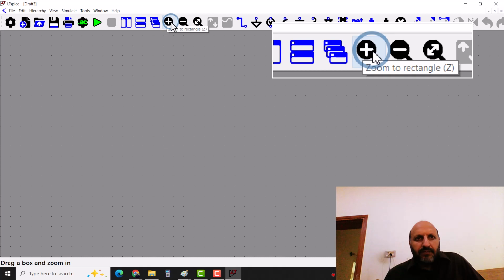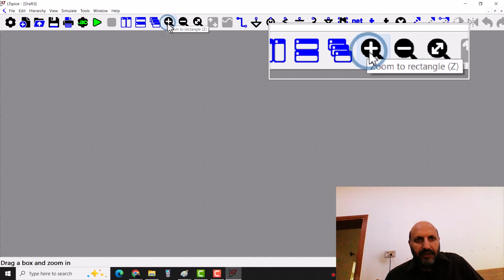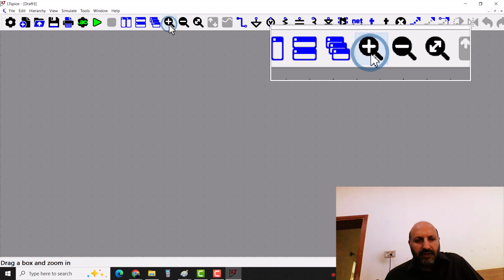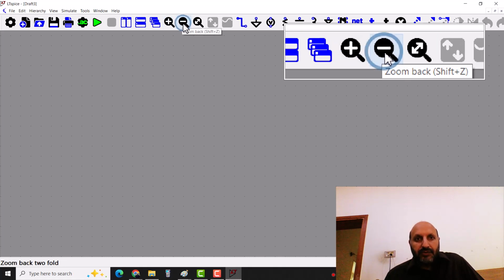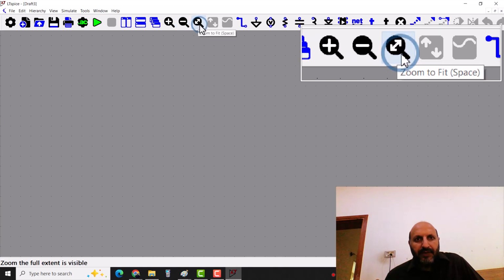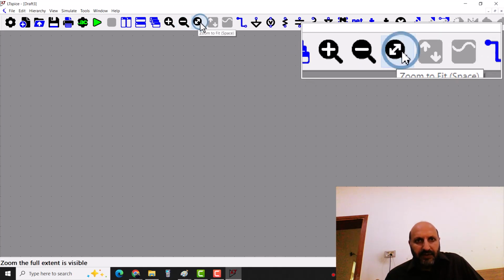You can zoom in. Most frequently, you will be using zoom in. You can also see the shortcut Z. You can zoom out, zoom back, unfocus them. This is what you might need most frequently, and you can also see the space bar here.